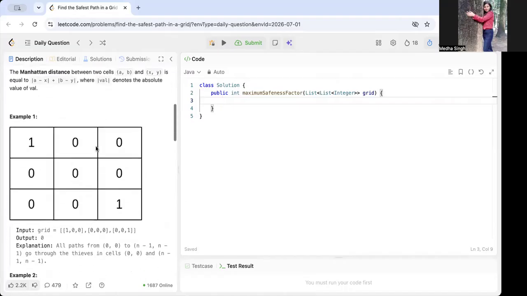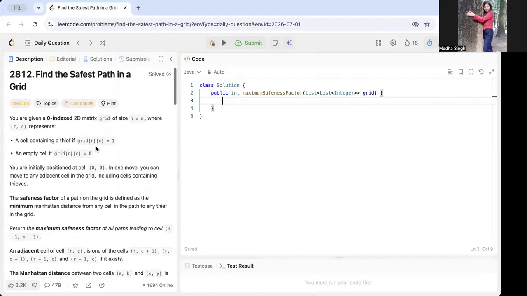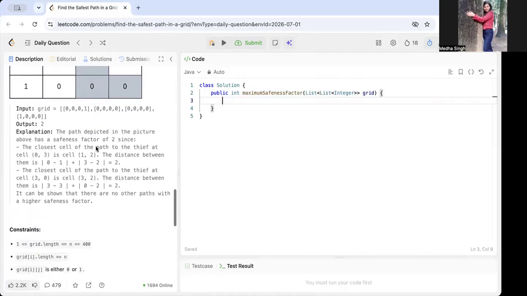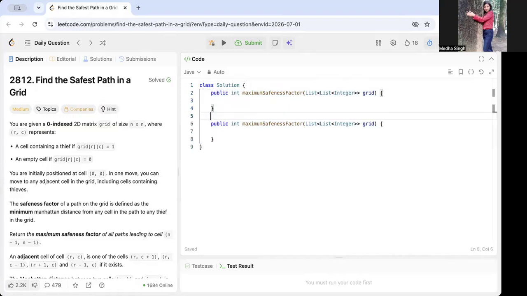Okay, so we are going to solve this using multi-source BFS and modified Dijkstra. So let's see how we do it. We'll solve it one step at a time. Let's say we first want to build a distance grid. So let's write multi-source BFS.